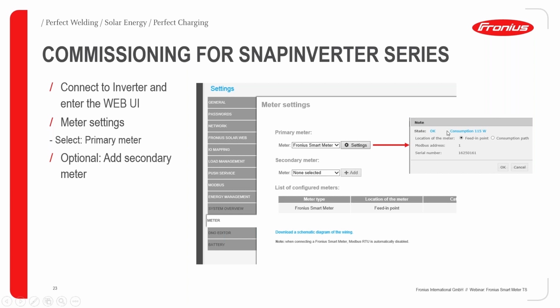It's also showing some data, consumption of 150 watt. And we simply need to select the location now, feed-in point or consumption path. We click OK, and then we are done. And it's the same procedure as well for the secondary smart meter listed below here.